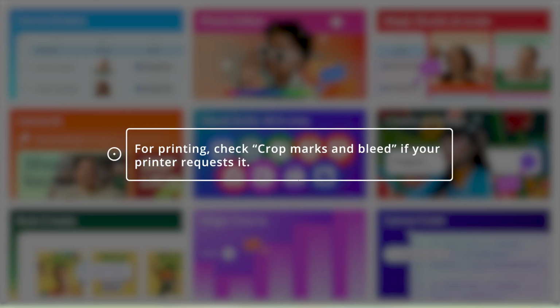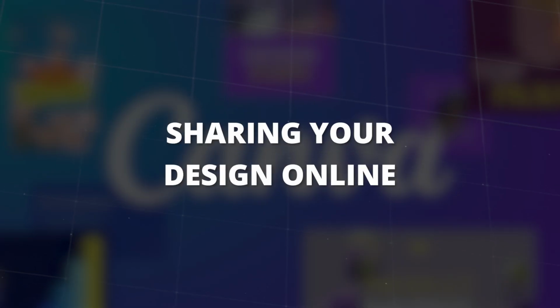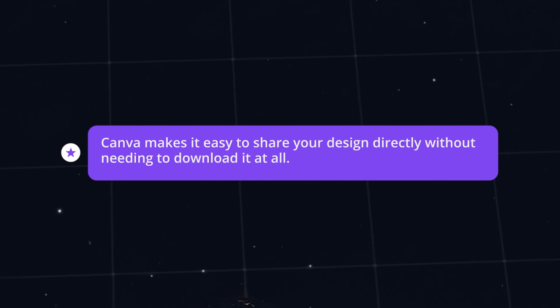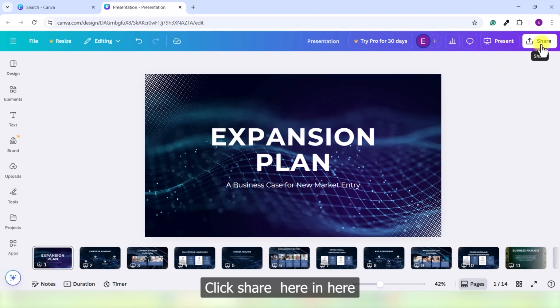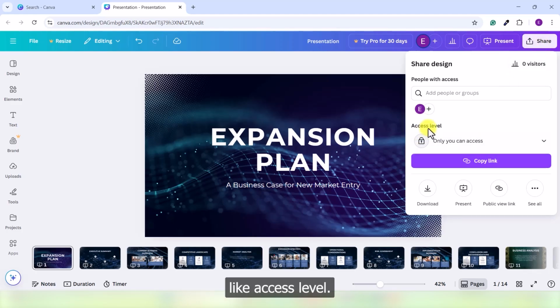For printing, check crop marks and bleed if your printer requests it. Sharing your design online. Canva makes it easy to share your design directly without needing to download it at all. Click share in here, and you will see options like access level.